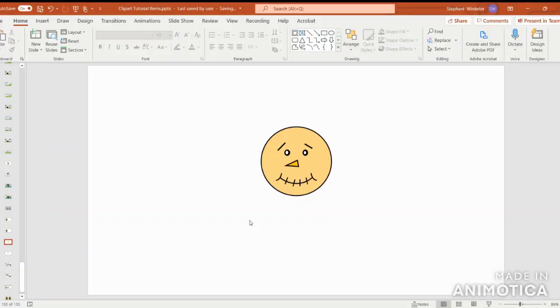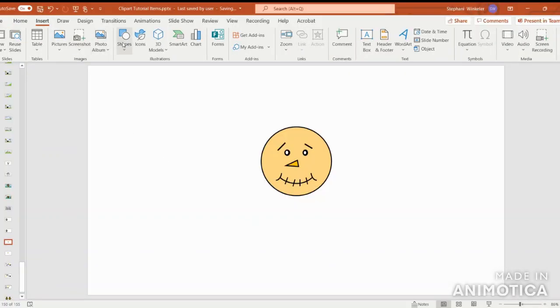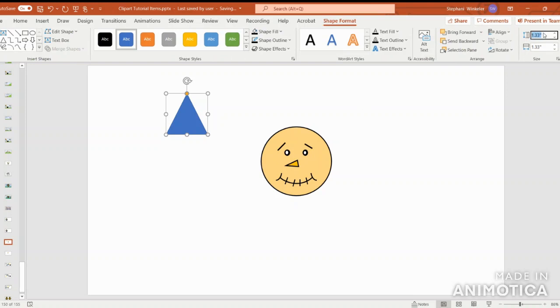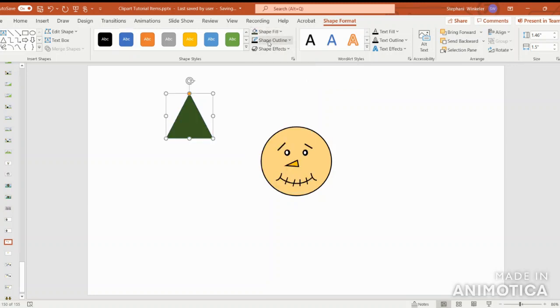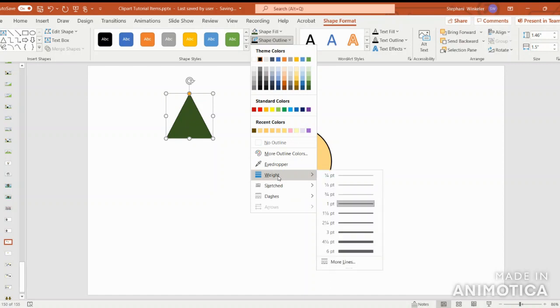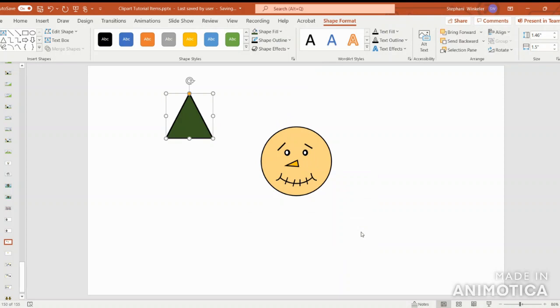Next, let's go in and create our Scarecrow's hat. So we're going to go up to Insert Shapes, and we're going to select the triangle. I'm just going to click and drag out. And over here in the shape height box, I'm going to input 1.46. And in shape width, I'm going to put 1.5. I'm going to go ahead and select a nice dark green color with a shape outline in black. And I'm going to go down to weight and select a 3-point thickness for the outline.